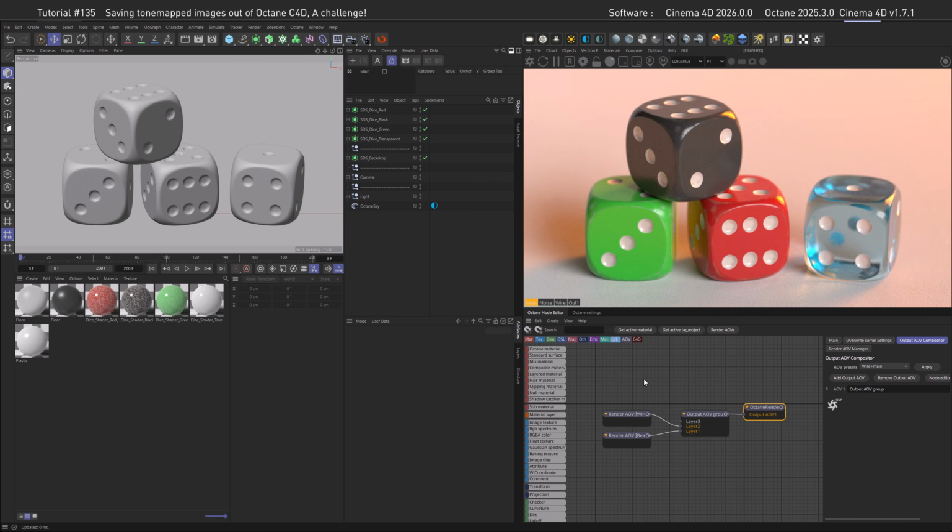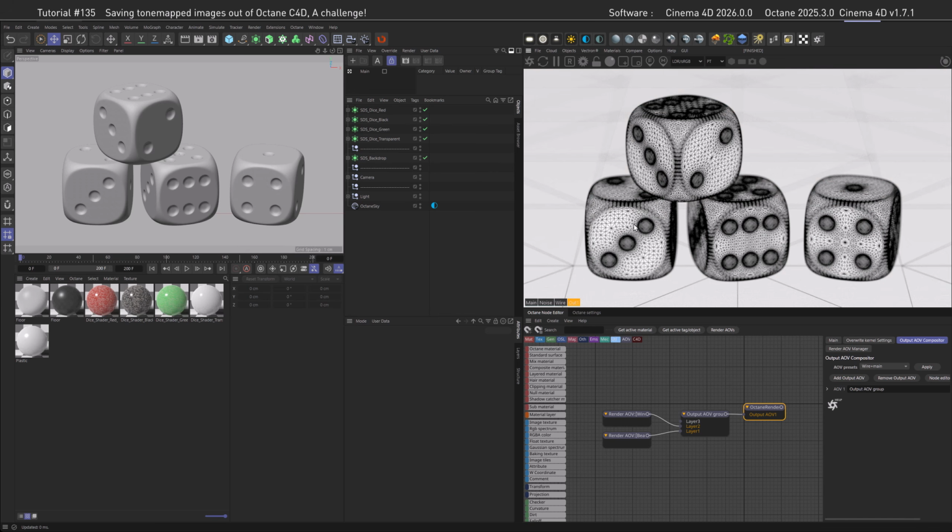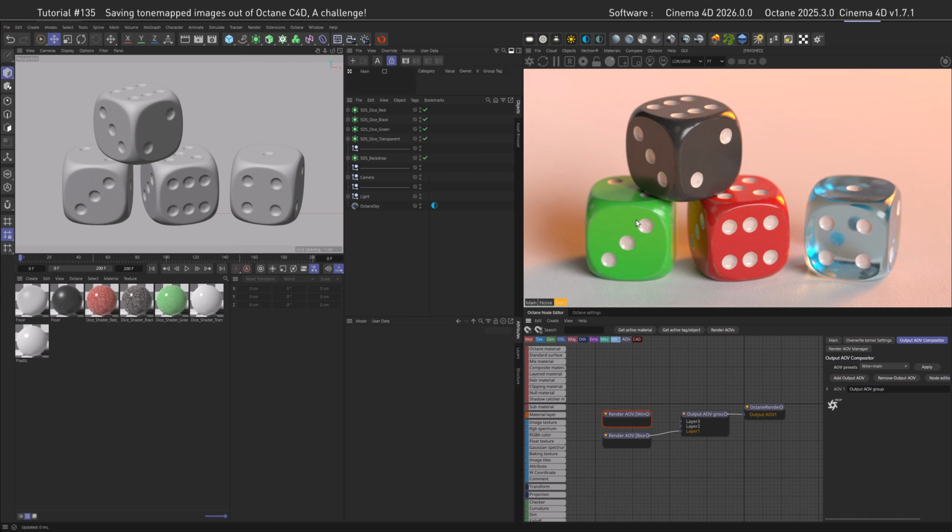As soon as we did that, another output was popping up. So in there you can see what the setup is doing. Now, if I unplug the above node here, you can see we're back to our beauty. So this node here is giving us our beauty, and this one here is the wireframe, which we don't need.